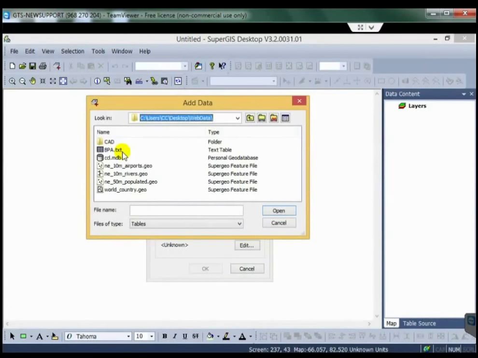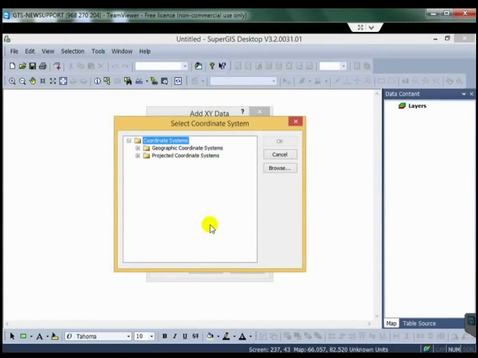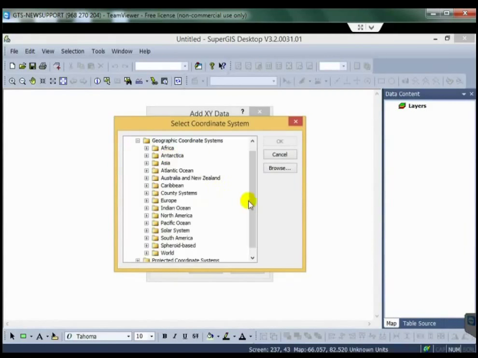SuperJIS Desktop supports DBase table, text file, and CSV, so just choose your file. It must be noted that this kind of data type must contain a header title to indicate what each column is. So you can specify the X field as the longitude and the Y field as the latitude, and then specify the coordinate system. The coordinate system of this file is WGS 1984, so it's a geographic coordinate system.